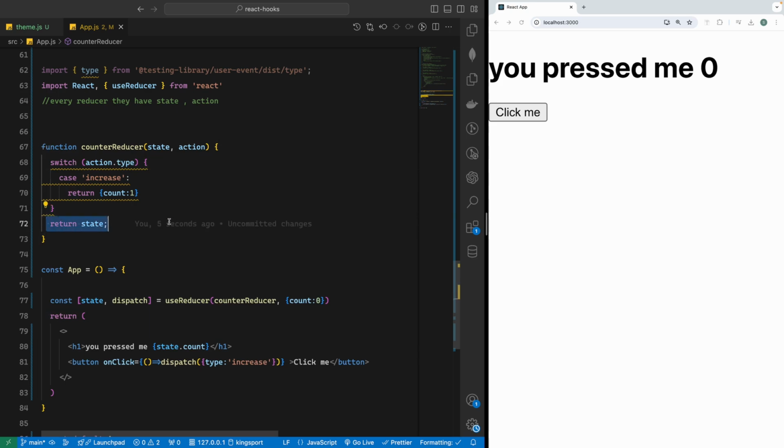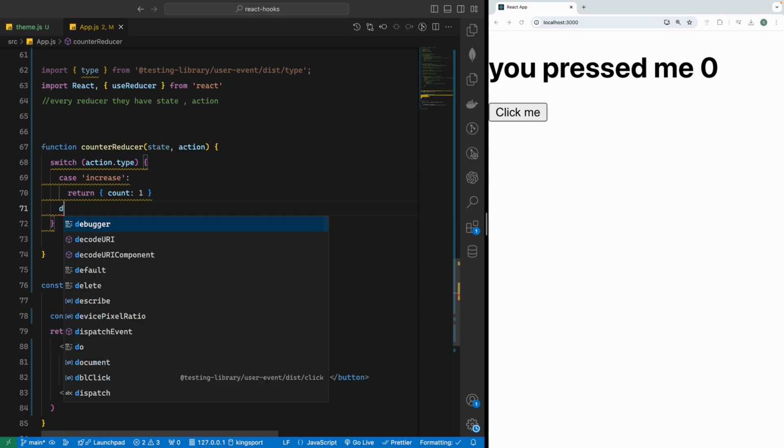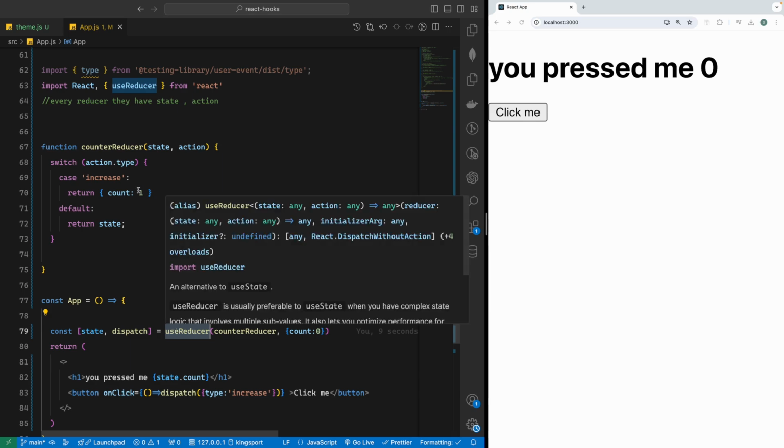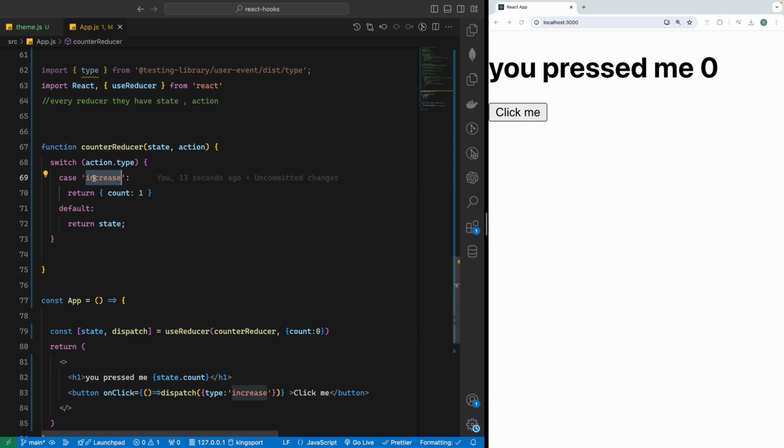So I will return that value as a default and return the state, right? That being said, when you click here, it will dispatch that action. That action is always listening from the counter reducer using useReducer, right? So now if we got the type of action increment, we will say change count value to number 1. So let's do it. Now as you see, number 1.